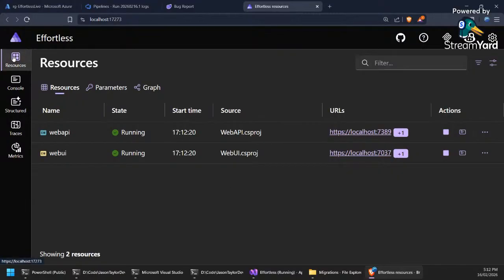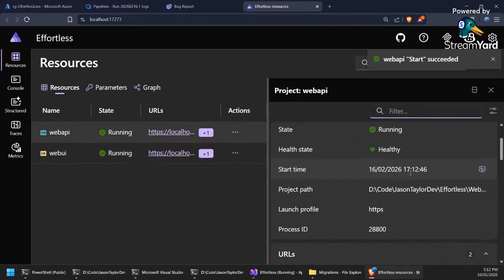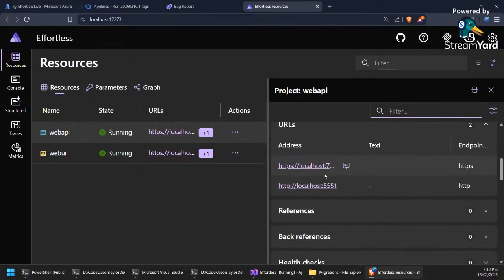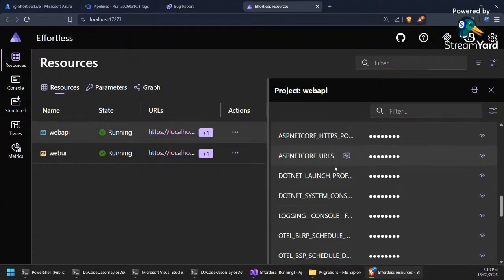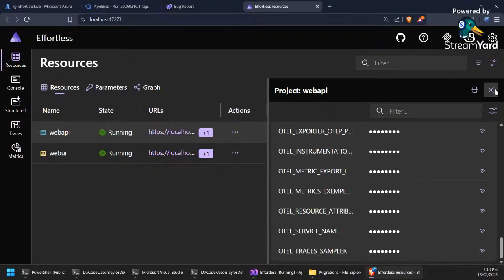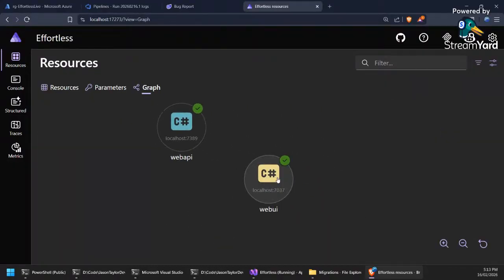So first, we've got a resources tab, which shows all the resources in our solution. Currently, just the Web API and the Web UI. We'll have a lot more soon. So we can use this feature to stop our application. We can use it to start our application. We can use it to inspect it, so we can learn things about our application, such as its URLs, where we can access it. Health checks, there's none showing at the moment. We'll fix that shortly. All of the environment variables that are sitting behind it. We also have this nice little graph, which we'll play with a little bit later.